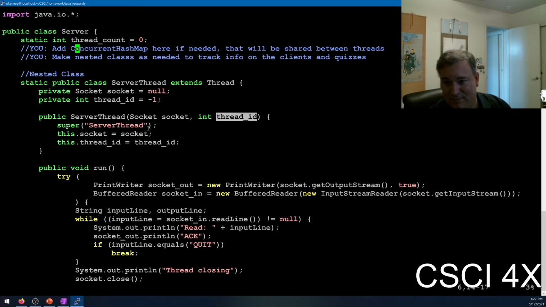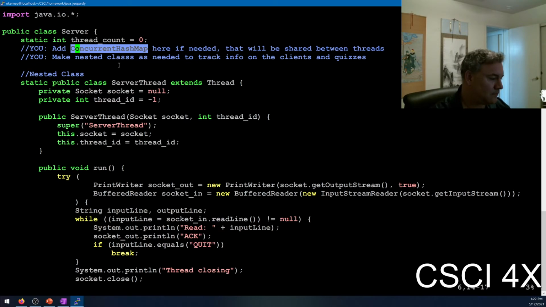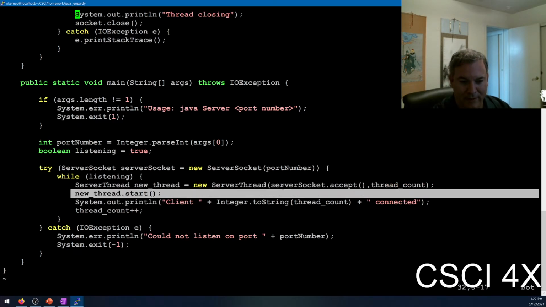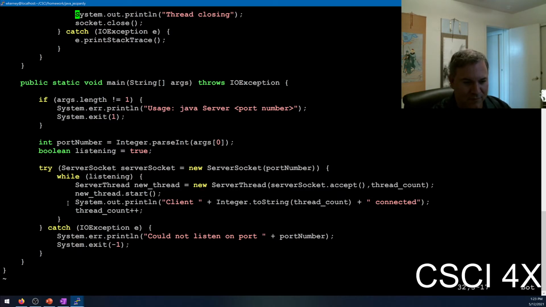The thread ID is I'm client 1, I'm client 2, I'm client 3, and you just use that as an index into some sort of data structure. I recommend using a concurrent hash map. A concurrent hash map is a synchronized data structure, so it's thread safe. You can have multiple threads reading and writing to it at the same time. It handles it fine, like a champ. So down here, it creates a new socket, and it passes to it the thread count. It starts the thread running. I could have put this onto one line, but it looks a little weird, so I split it into 2 lines.